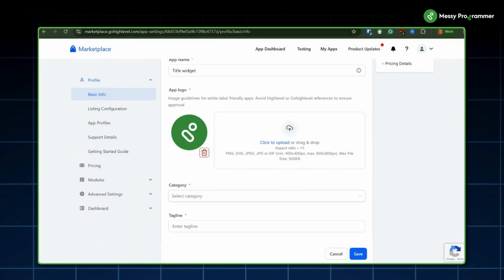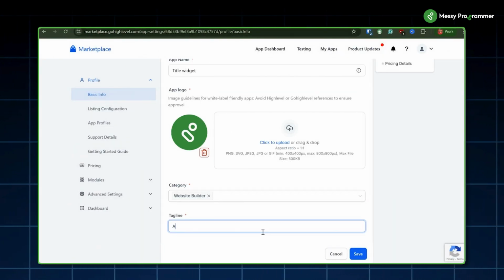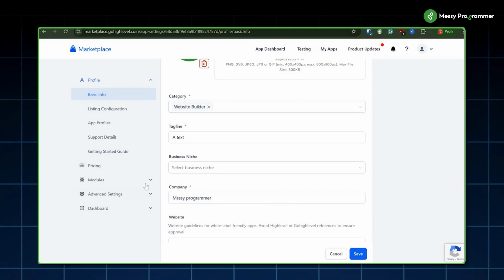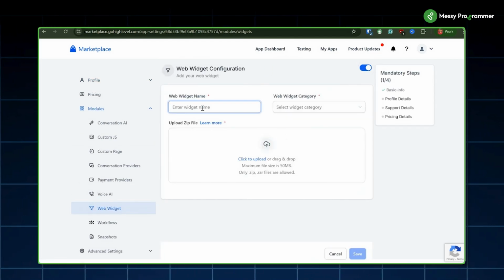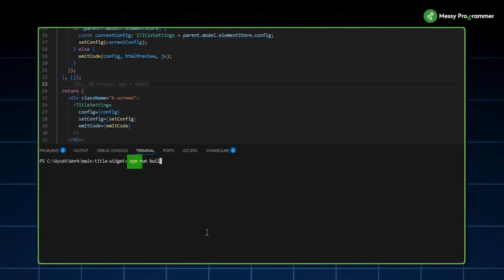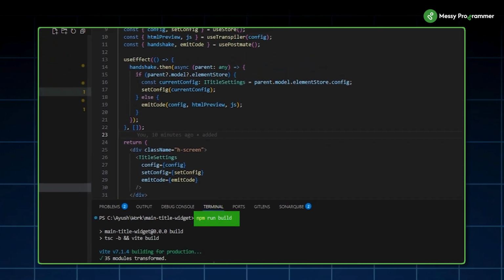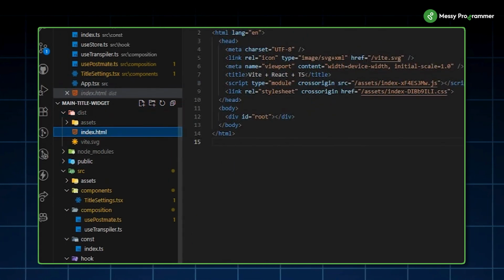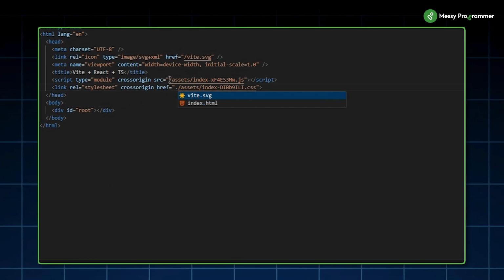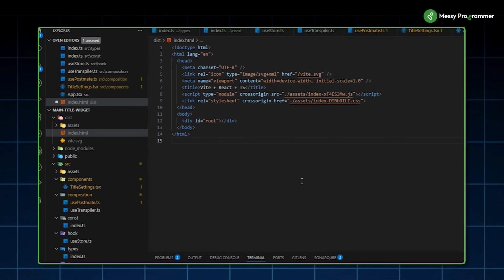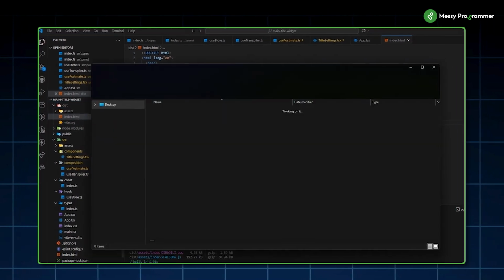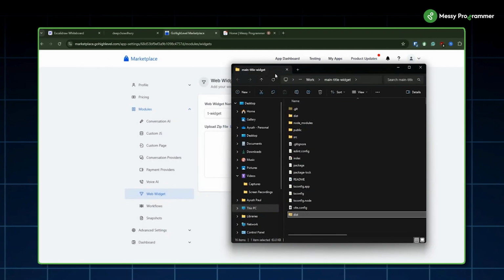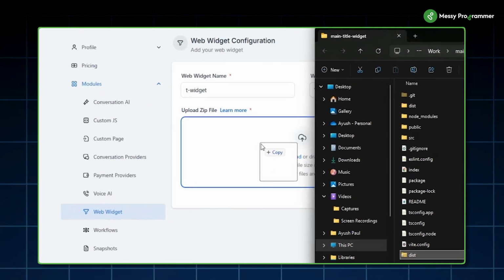Now I'll create an app in my marketplace and fill in the necessary details. Now I'll go back to my file and write npm run build. It will be giving me a build file. Let's open the build file and go to index.html. Now we'll have to prepare these links. Now close it. Now we'll have to compress this file in a zip, drag it to the web builder, and we're done.